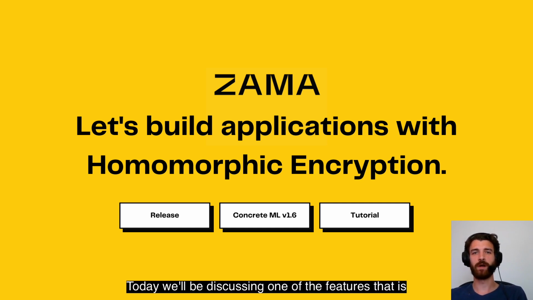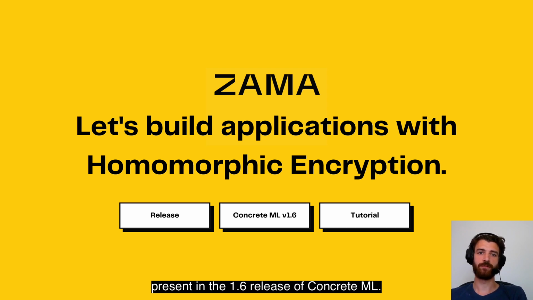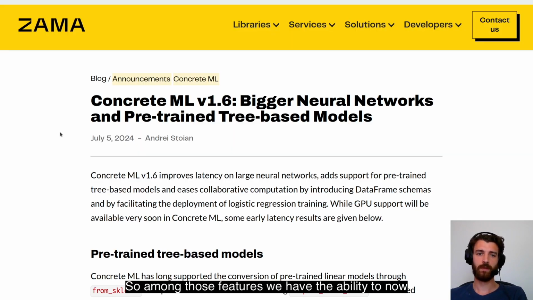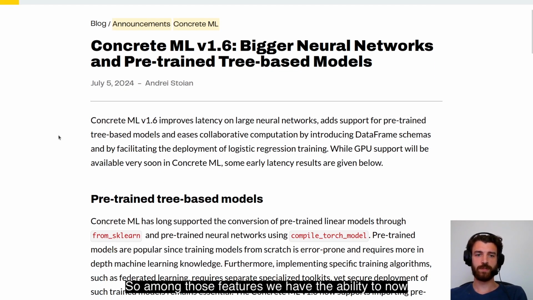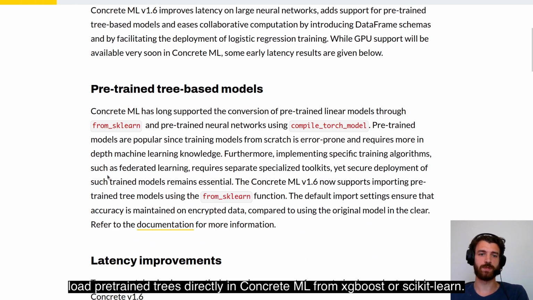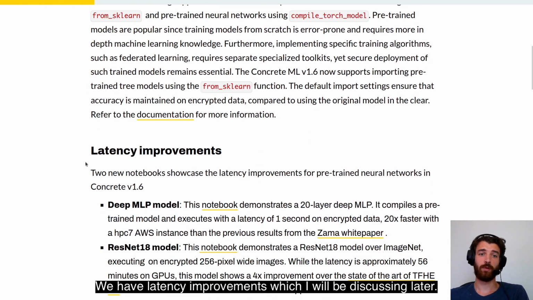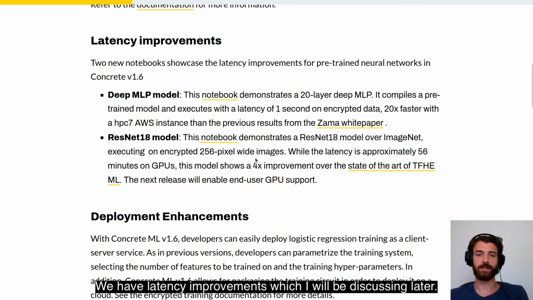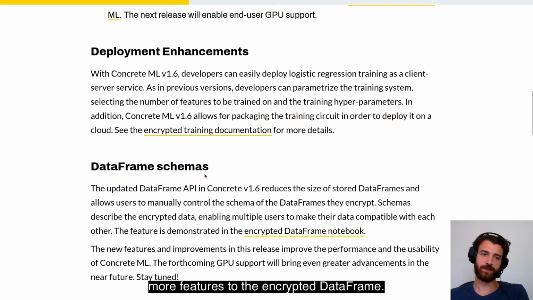Today we'll be discussing one of the features that is present in the 1.6 release of concrete-ML. Among those features, we now have the ability to load pre-trained trees directly in concrete-ML from XGBoost or scikit-learn. We have latency improvements, which I'll be discussing later. And we have better deployment, especially for FHE training, and more features for the encrypted data frame. Great.